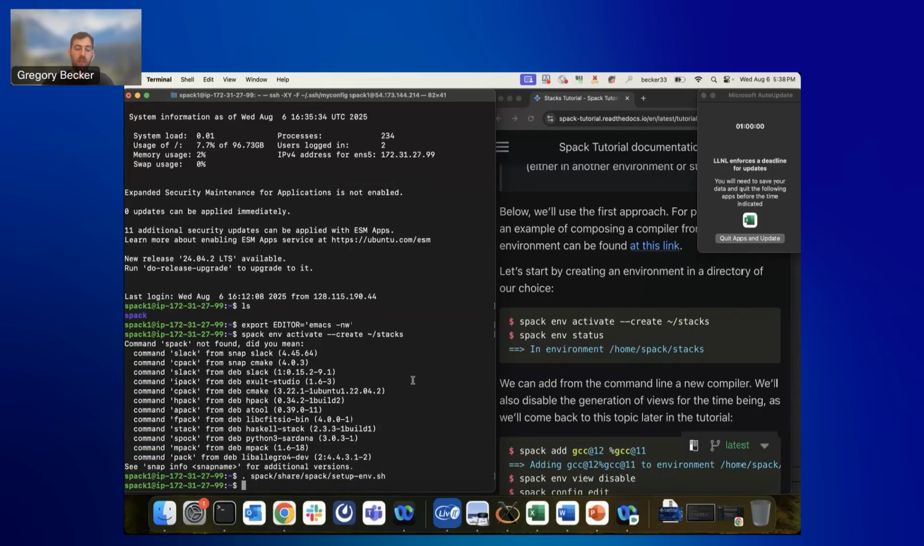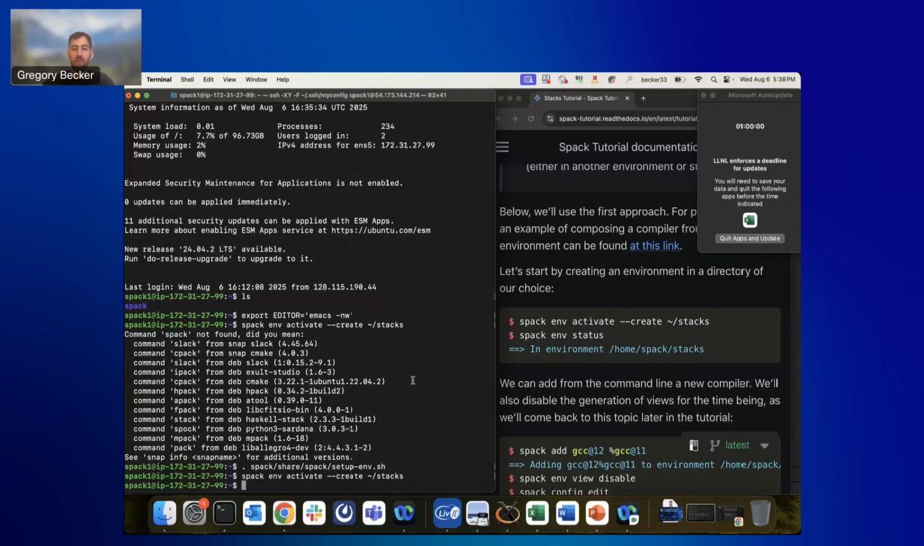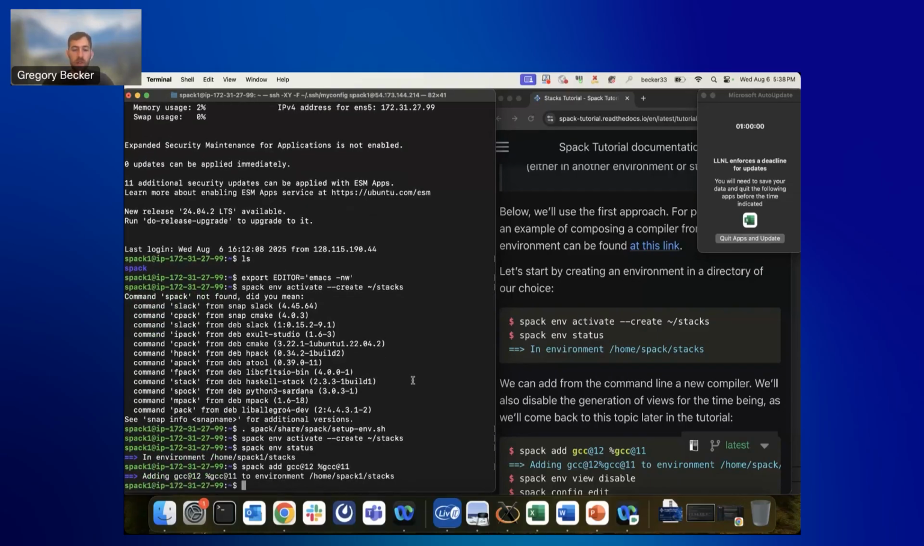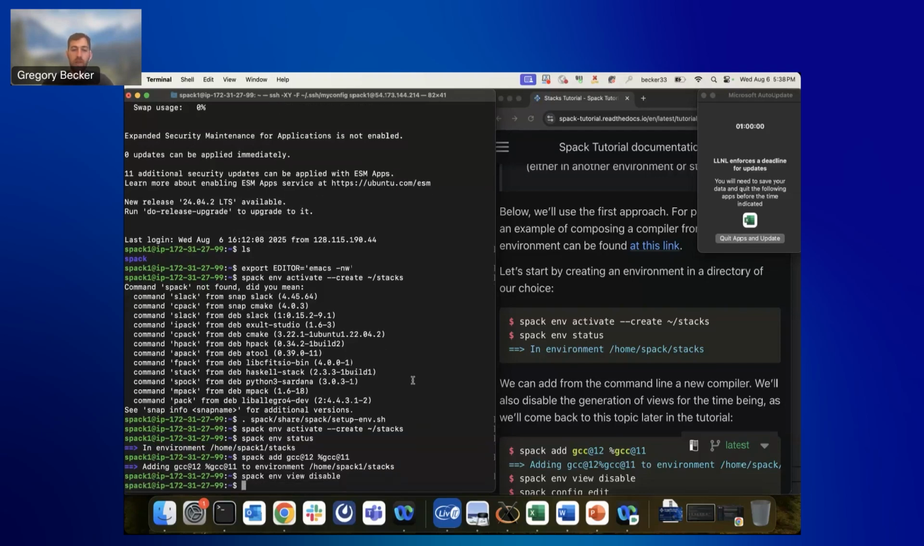And that is what you will see if you forget to source the Spack setup script before you run Spack. Okay, there's my environment. We can see that I'm in that environment. And I'm going to spack add GCC at 12, built with GCC at 11. GCC at 11 is the system compiler that I know is available here, and GCC at 12 is what I want to build with. Now I'm going to spack env view disable. This is just going to turn off the view for this environment for now, and we'll come back to it later on in this section.